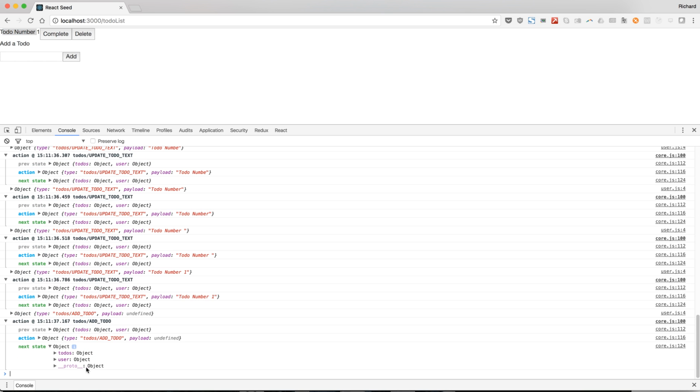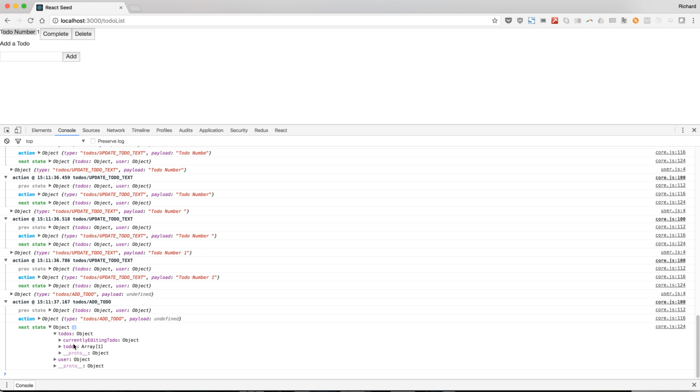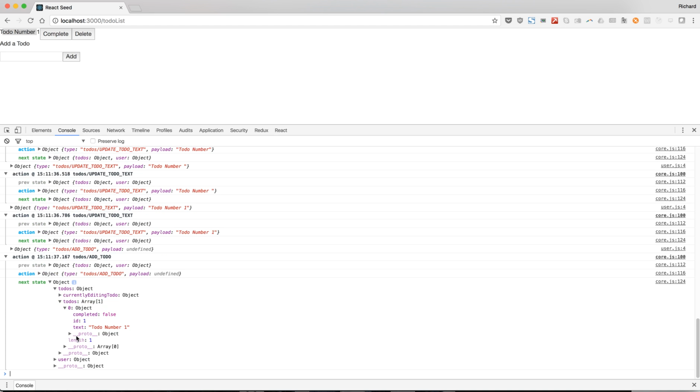Let's have a look at the current state of the store, right? So the main thing you can see that's changed is there's now a to-do in here. So there's an array of length 1, completed false, ID number 1, text to-do number 1, right? You can see it up here. So this is the current state of this whole store, right?